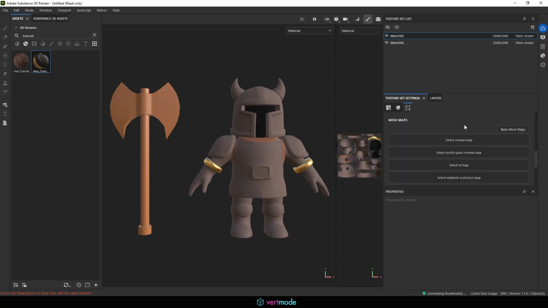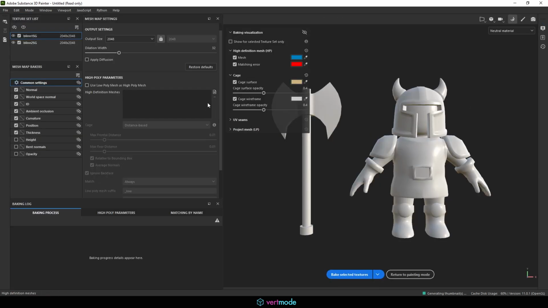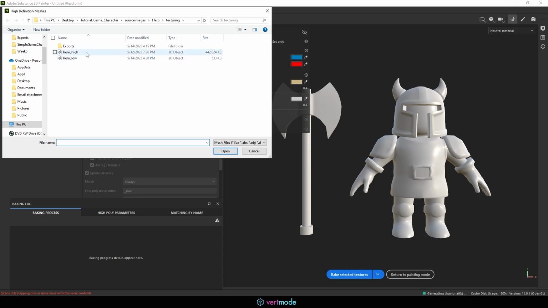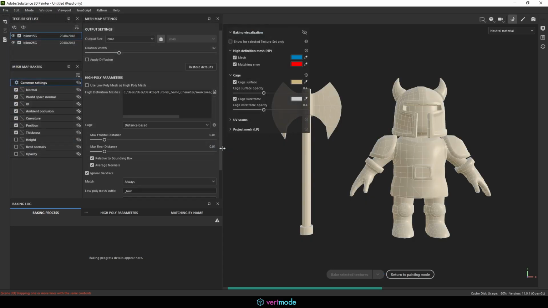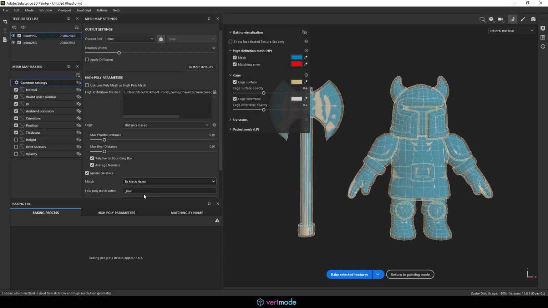What we need to do now is come over here to the bake mesh maps, and we need to go ahead and bake this out. Now, we do need to make some decisions on this. First off, we need to bring in our high poly, which should all be hooked up correctly. Remember, we're going to match by mesh name.